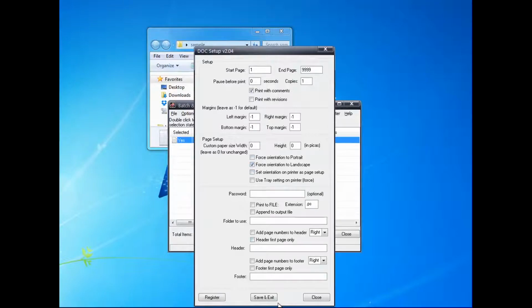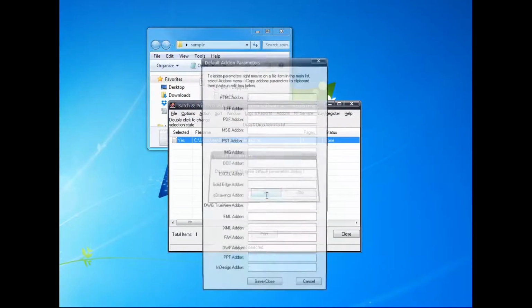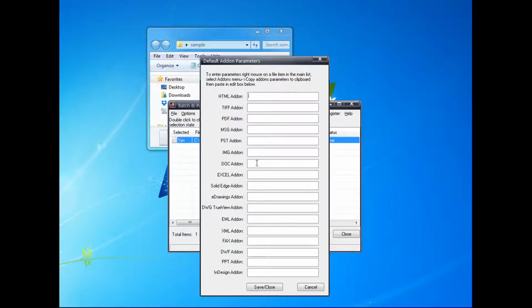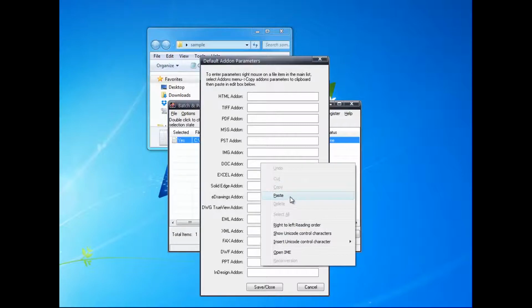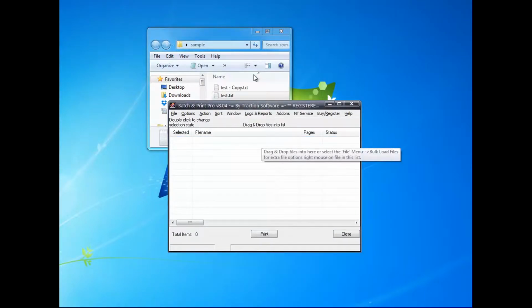So I want to do this for every file that I add automatically. So I want to set it so it's landscape every time. Now we want to copy add-on properties to the clipboard. Now go into doc add-on, right mouse, paste. Now I can remove that file.